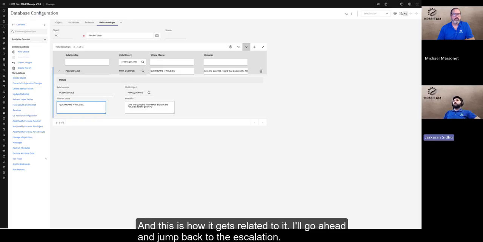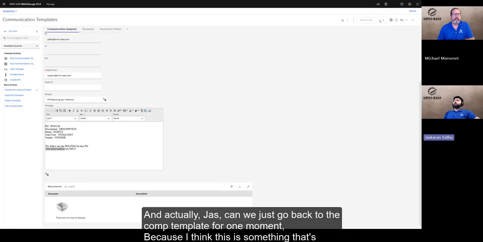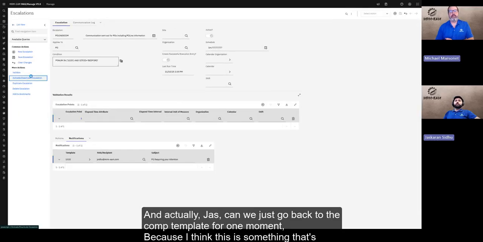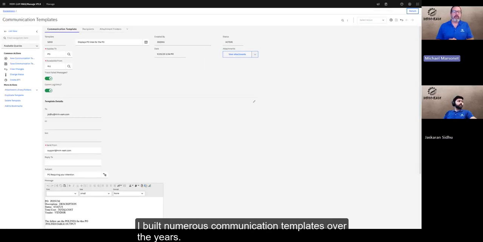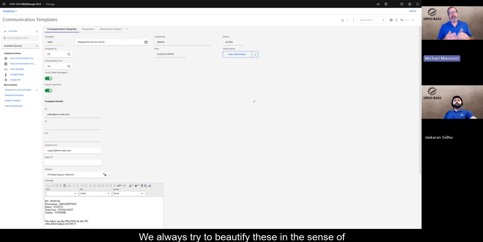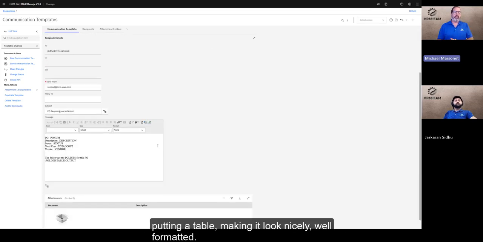I'll go ahead and jump back to the escalation. And actually, Jazz, can you just go back to the COM template for one moment, Maurice, right? Because I think this is something that's important. I've built numerous communication templates over the years. We always try to beautify these in the sense of putting a table, making it look nicely well formatted.